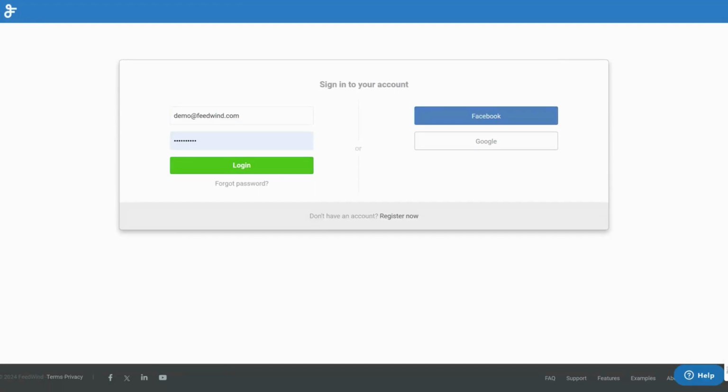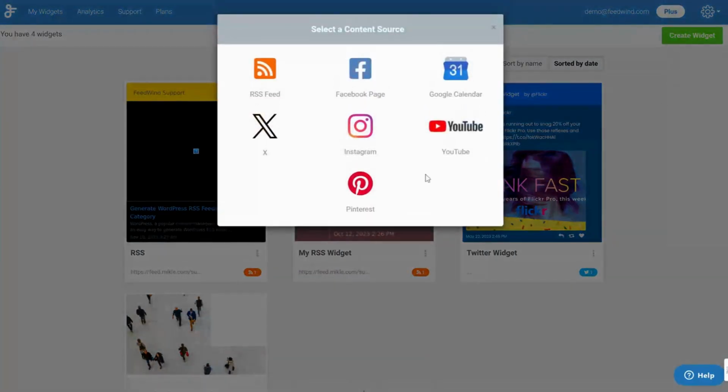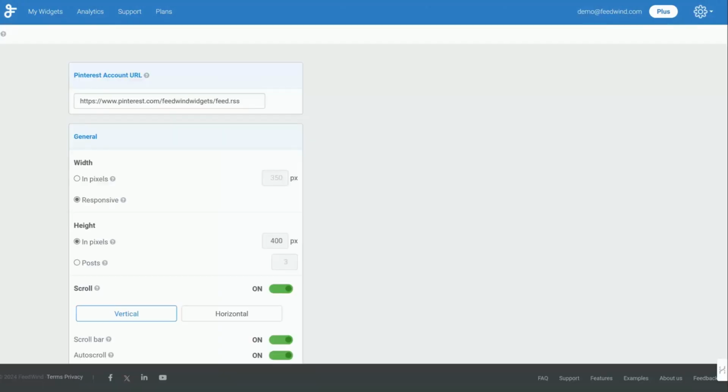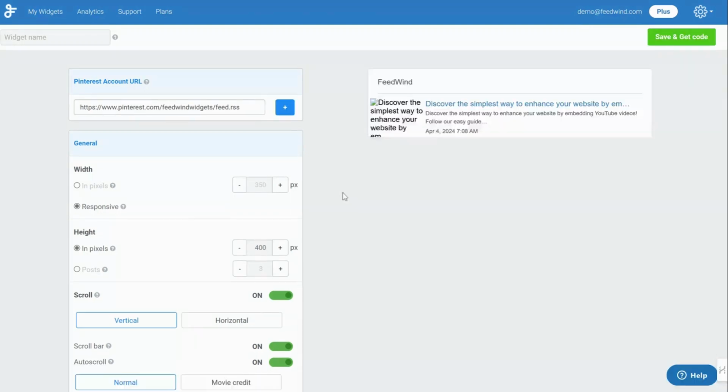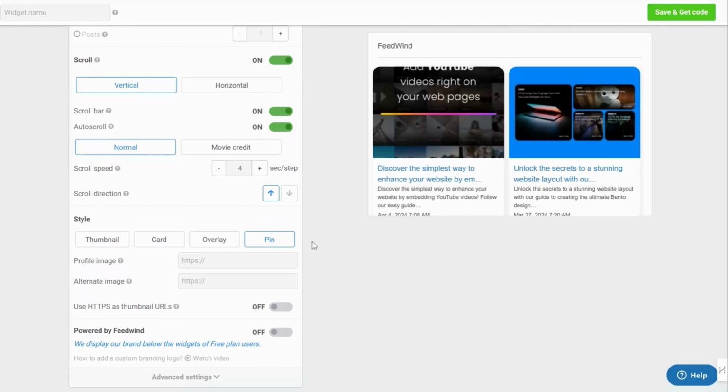Step 2. Once signed up, click the Create Widget button. This is where the magic begins. Step 3. Select Pinterest from the list of available sources. Trust me, you're going to be amazed at the customization options you have at your fingertips.